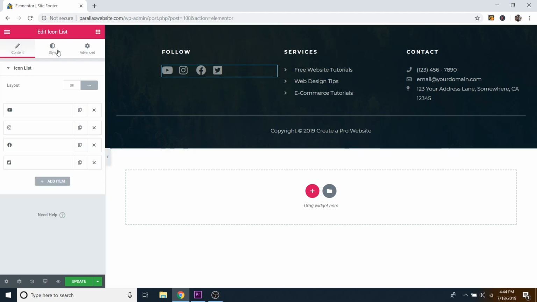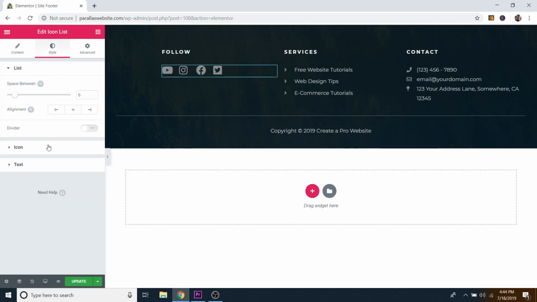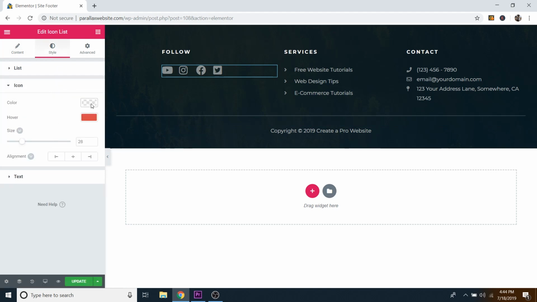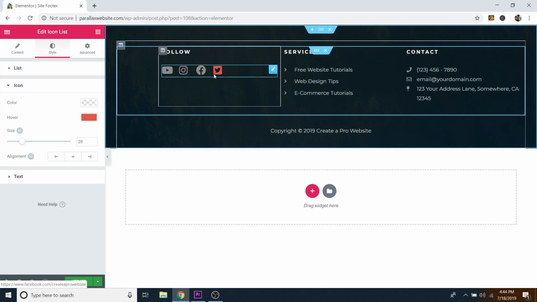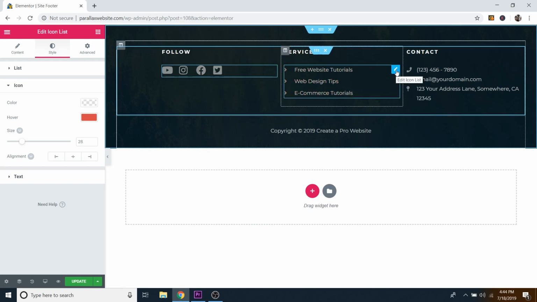And you can change the style for that as well. So you can change the actual color and then the hover color. Right now it's just set to like this kind of reddish color. So you can change that right here. And then services, you can change these as well. It's the exact same thing.